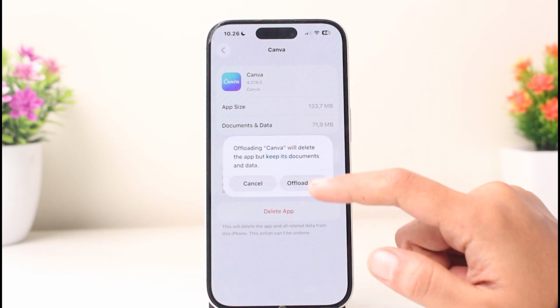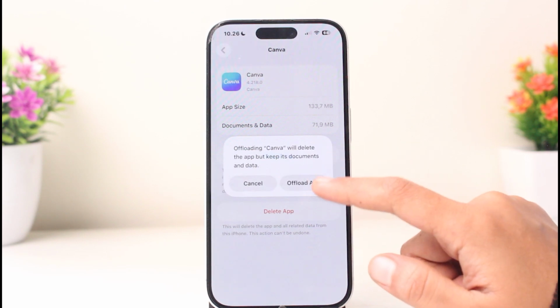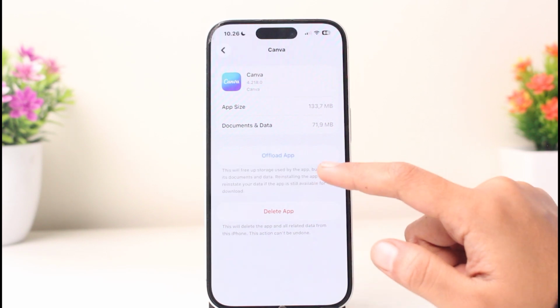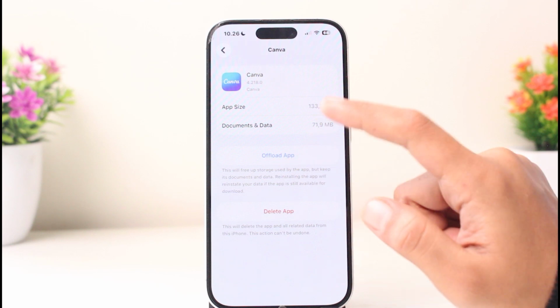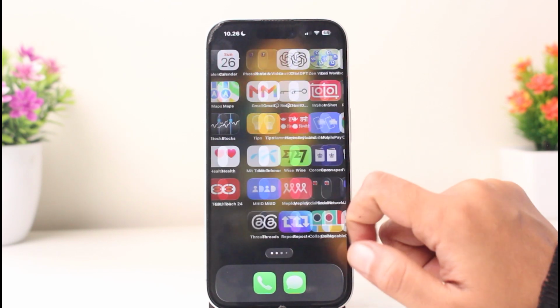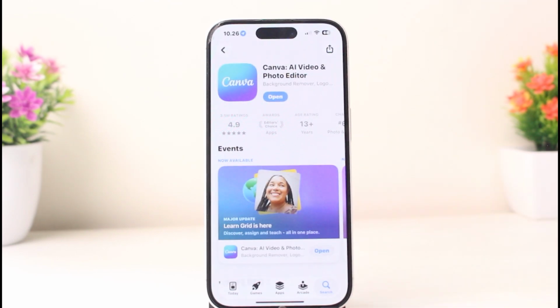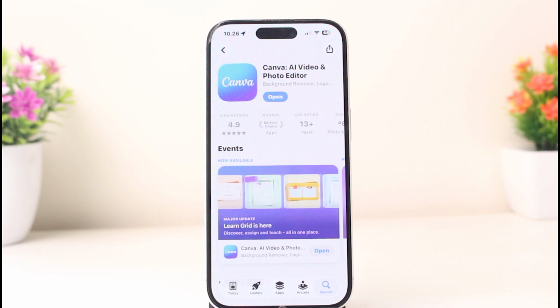Now tap Offload App. Once you do that, you will have to confirm it by tapping Offload App one more time, and then you will see the Reinstall App button here. Simply tap on it or just go back to your Apple App Store, find the Canva app and reinstall it from there. Now the next thing you can do is check your connection.